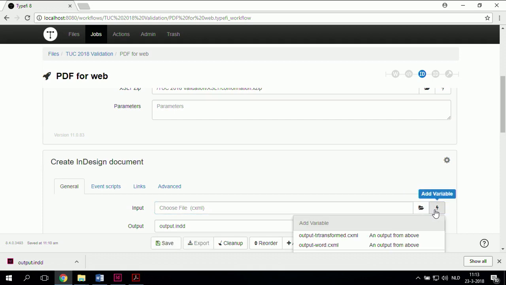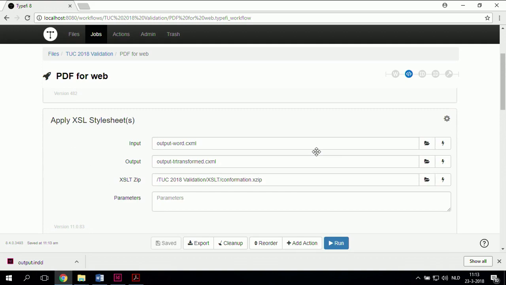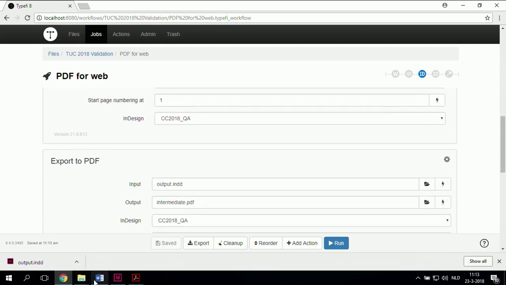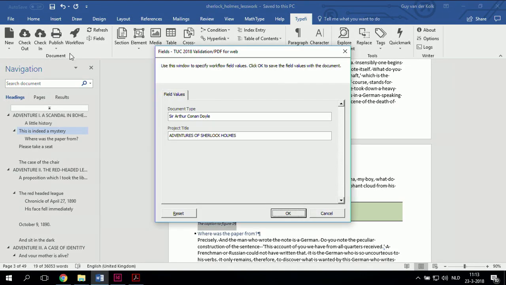Nobody told me that. Just wanted me to fail. So, output transformed. Oh, and I made some typos as well, but that doesn't matter. So I'm going to run the job again, and this time it will actually do what I told you it would do. It's what I always tell all my colleagues: attention to detail is important in our job.